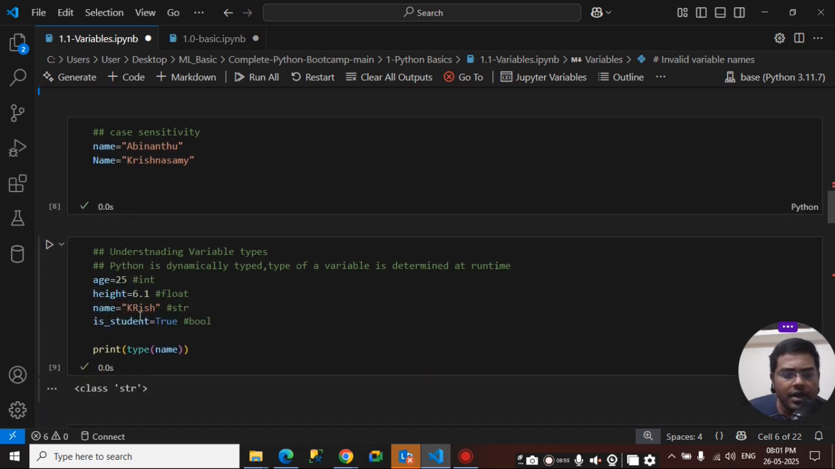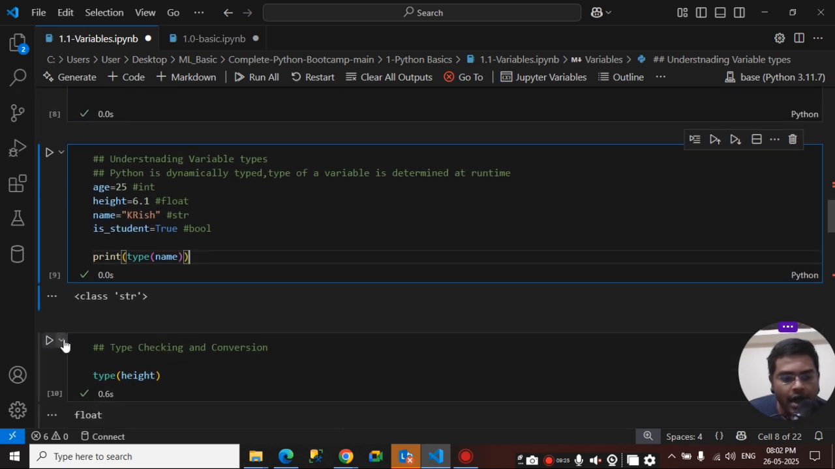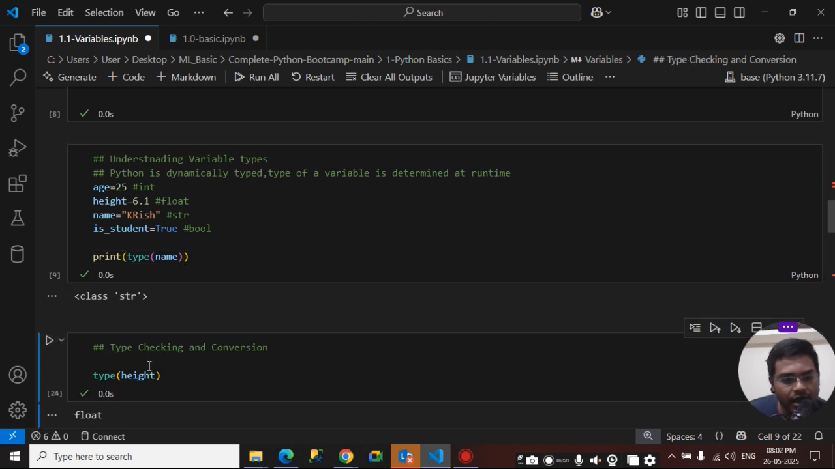Okay, now understanding variable types. Age is equal to 25, which is an int. Height is equal to 6.1, which is a float. The name is a string. And student is equal to True, which is a boolean. If I try to print the type of name, what is it? The type of name is string. You can see the string here, right? And checking the type and conversion. I am also checking the type of height. It is float.